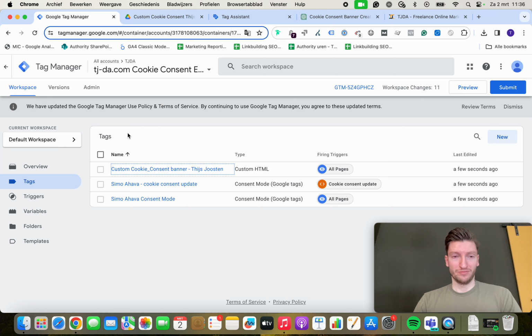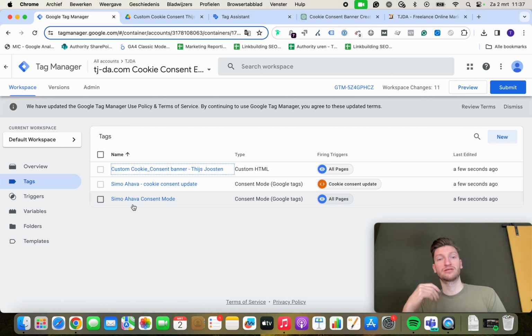Then there is another important part. One of the things that's also implemented here is Simo Ahava's cookie consent update, because that's what we need to make our cookie answers work. Well, the answers that somebody puts in the banner, we need to transform that into the Google consent mode so that all the other tags automatically understand it.